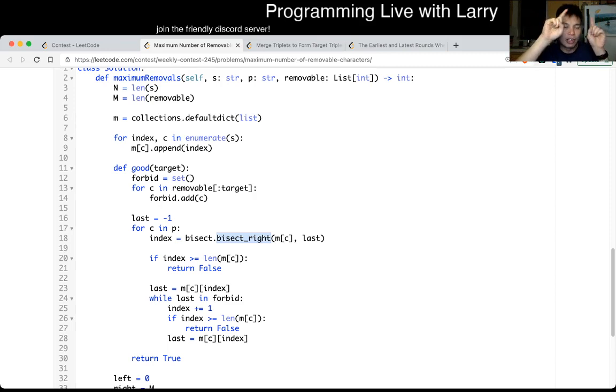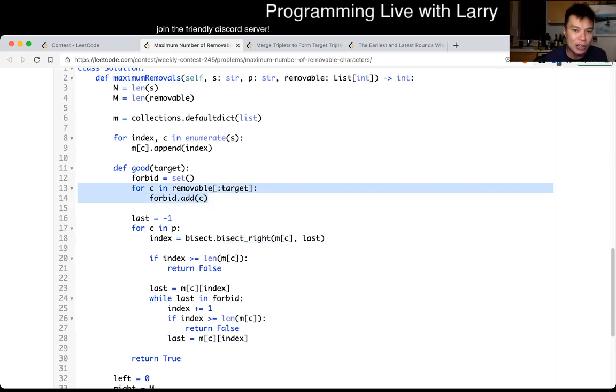One on S, one on P, and then for each character in P, keep on moving S until you find the character in P. And then you move one at a time, and of course, making sure that whatever you're doing is not in forbidden. That's basically the idea.